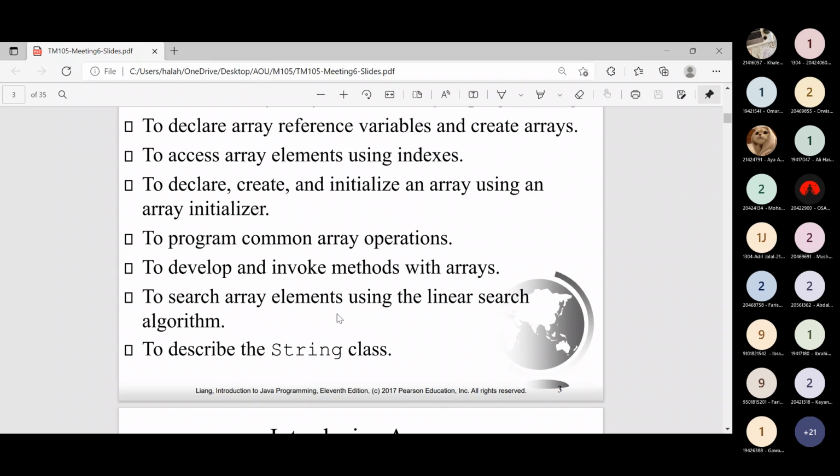To search array elements using the linear search algorithm, suppose you want to find where a value is and you need to access that specific element. So we will see, for example, whether one of the students is already in the classroom or not, where the names are already stored inside an array. So in this way, we need to search inside the array elements.